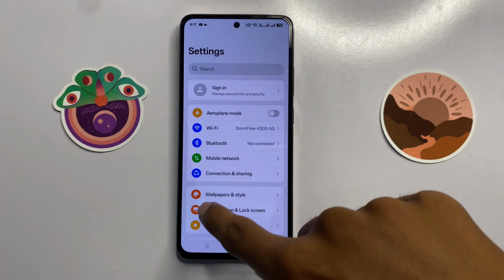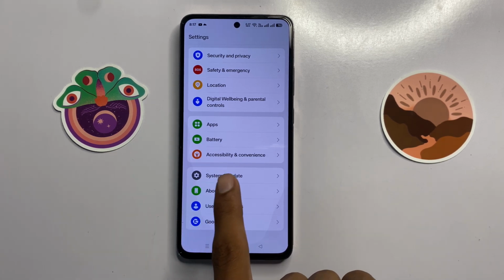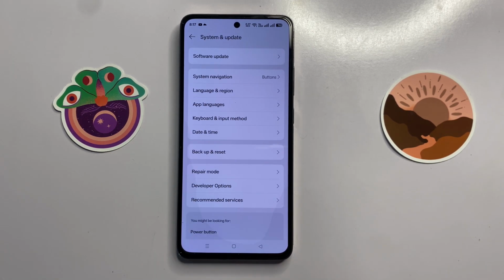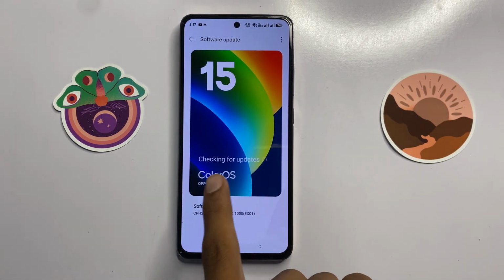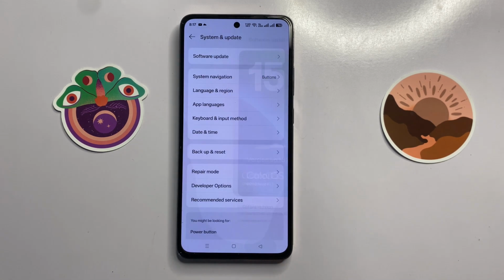In settings, scroll down and here you can see the option System and update. Now click on it and then click on Software update. Now here you can check whether your phone is on the latest version or not. If it isn't updated to the latest version, then update it.